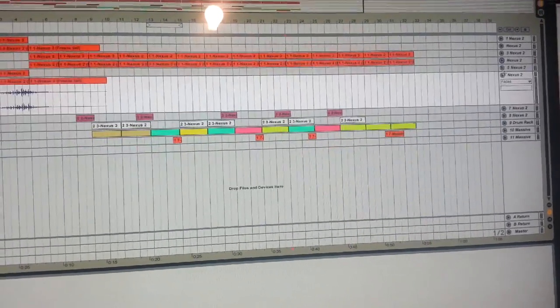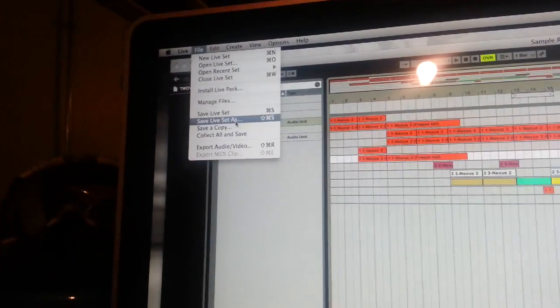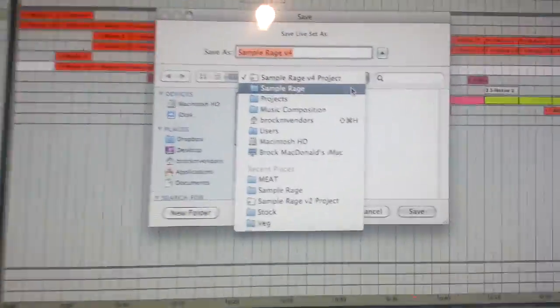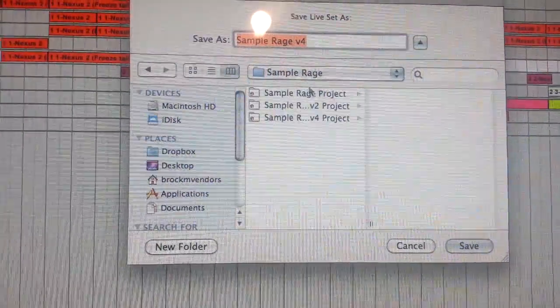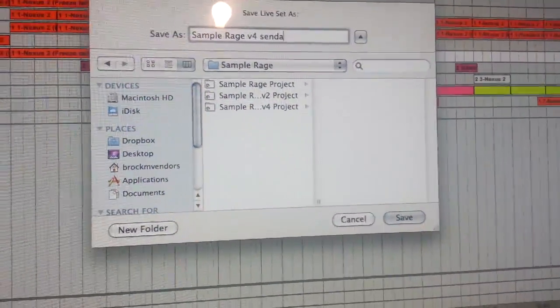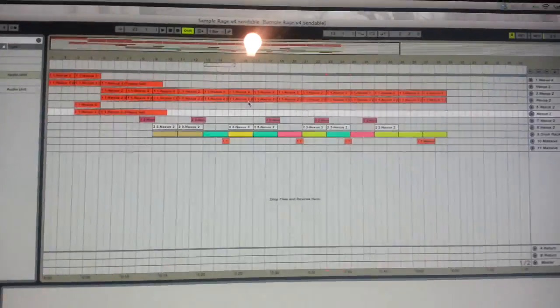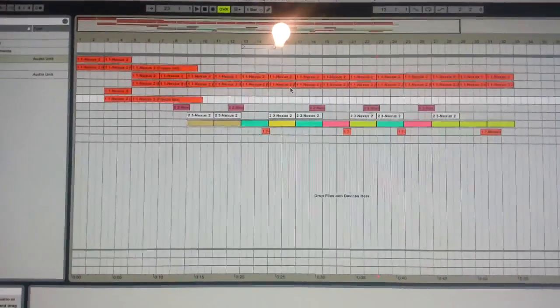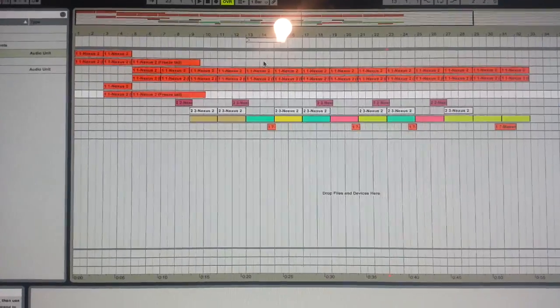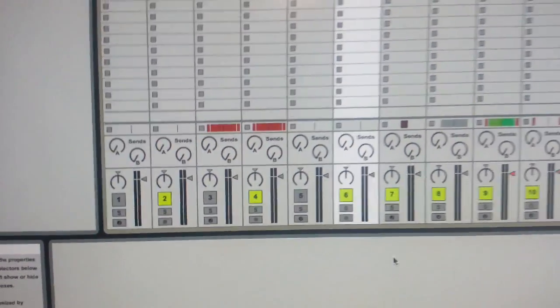Now that we've done this, everything is ready to send to me pretty much, except now, last thing, I'm going to save a new version of this, just for my own sanity. Again, going back to the Sample Rage overall folder, say version 4, sendable. And the only thing that's going to be different is that it has these extra tracks that have been duplicated, flattened, and frozen. And then, of course, I've turned off every other one over here.